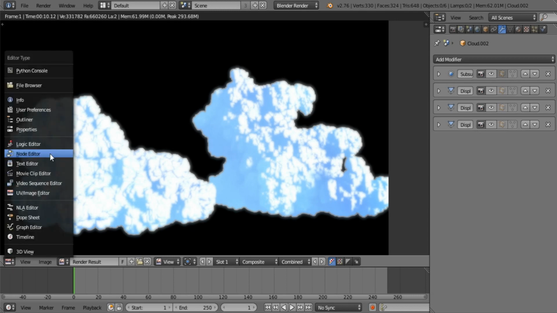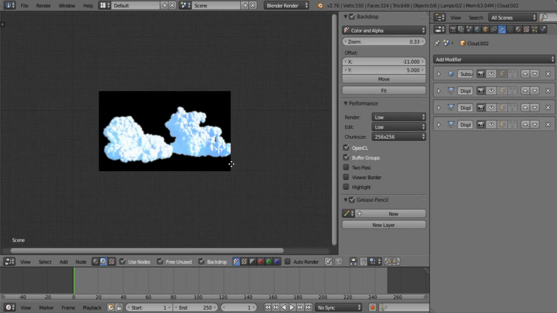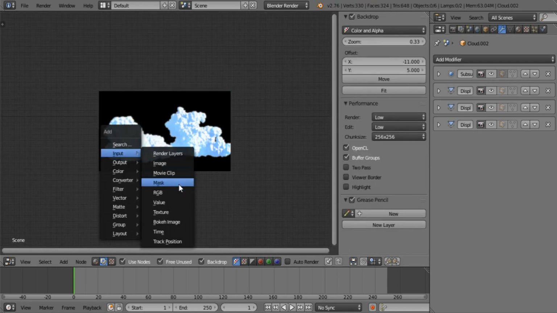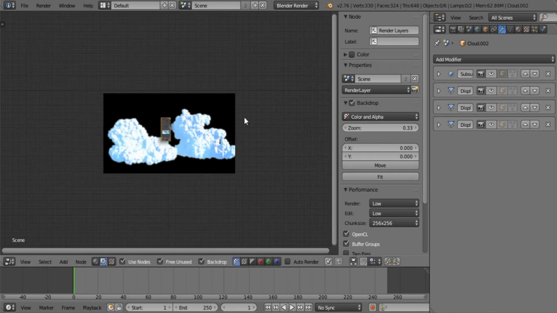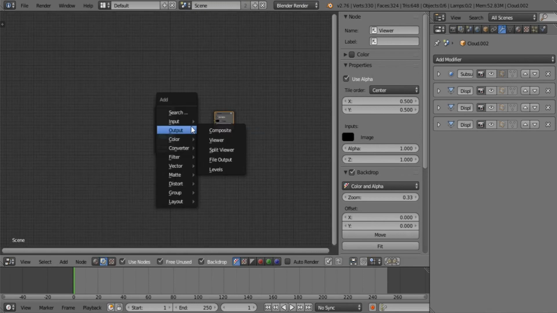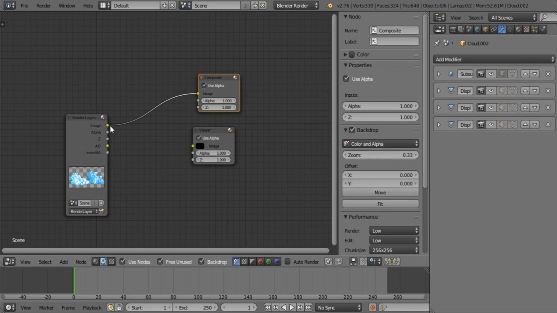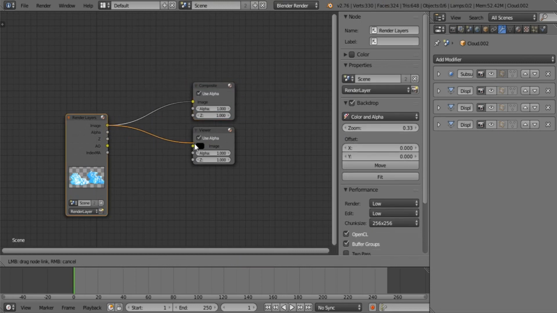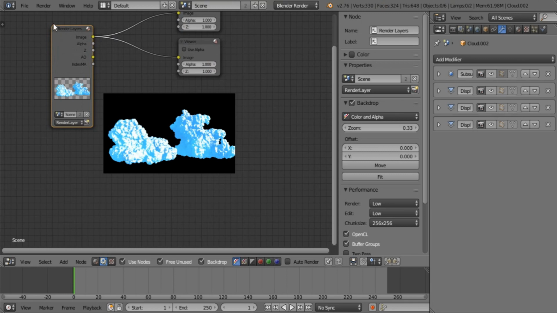Got some old compositing I need to erase. So let's just start from scratch in terms of the compositing. Let's add a render layer. Let's add an output, viewer, and compositor. Stick those in there. Okay. And we look good for the moment.